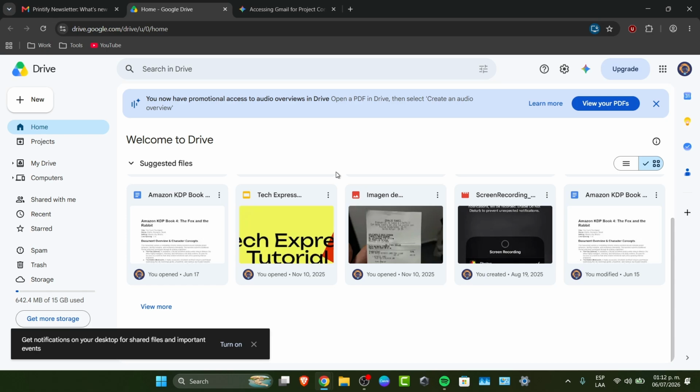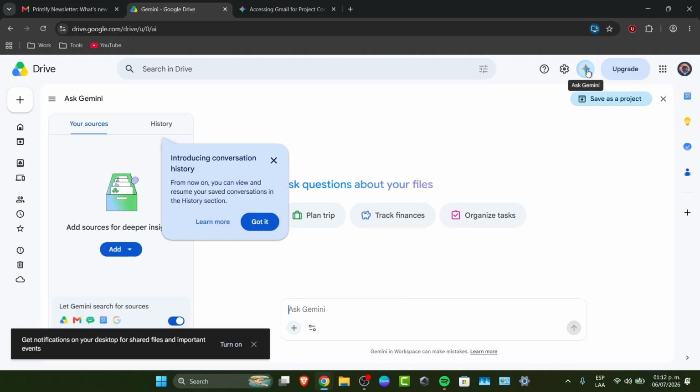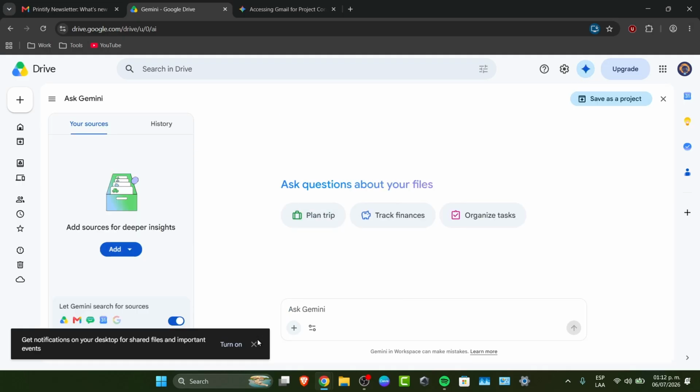First of all, look at the left margin in the sidebar that pops up under the source panel, or you can see it in the upper right corner. If you click directly on the element that says Ask Gemini, this will send us directly to the element that says Ask questions about your specific files.